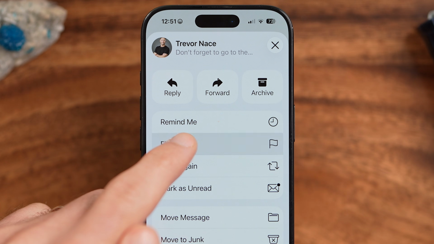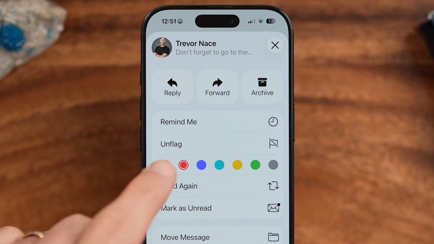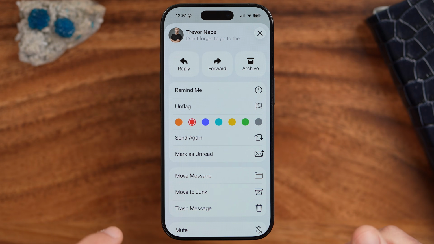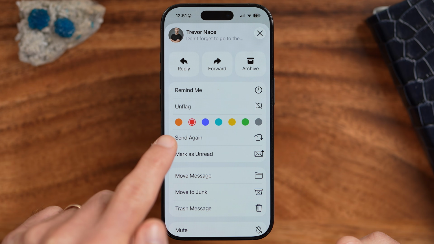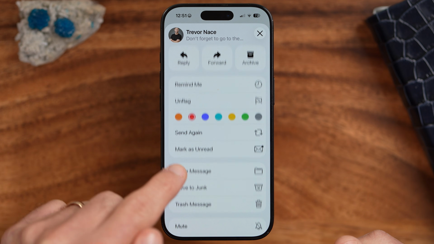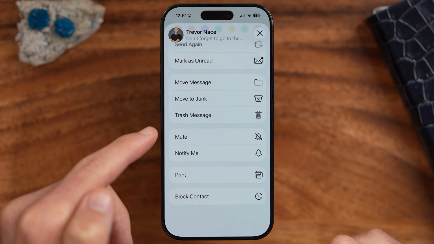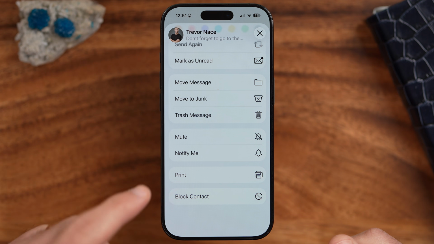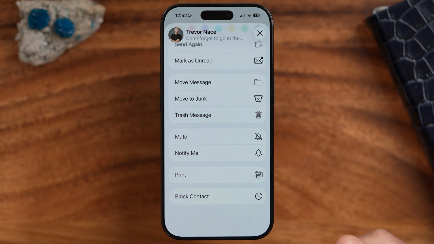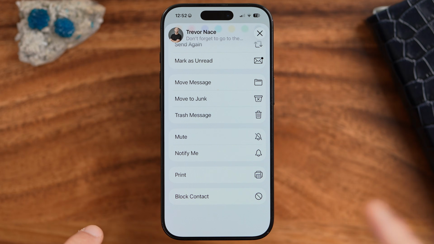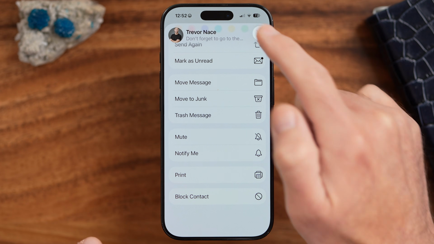I can also tap on Flag and flag this a certain color so that I can always go back and check those flagged emails. I can choose to send this again if it didn't go through, mark as unread, move it, move to junk, trash. I can also mute this or notify or even block the contact if they keep emailing me and I don't want them to email me anymore. I can block them directly in here.